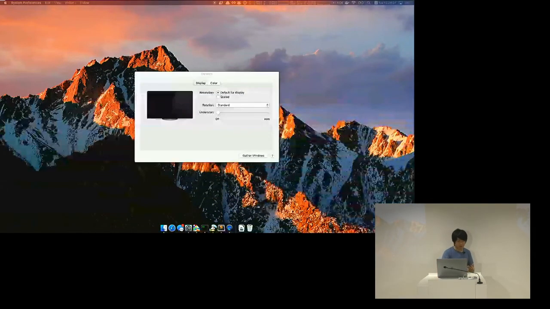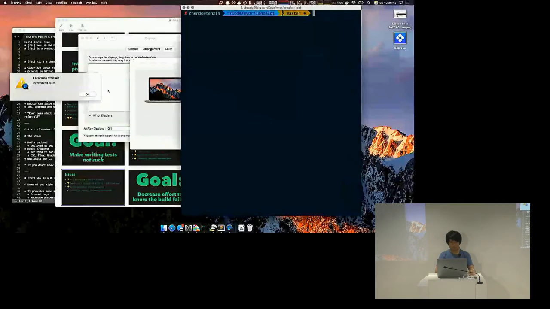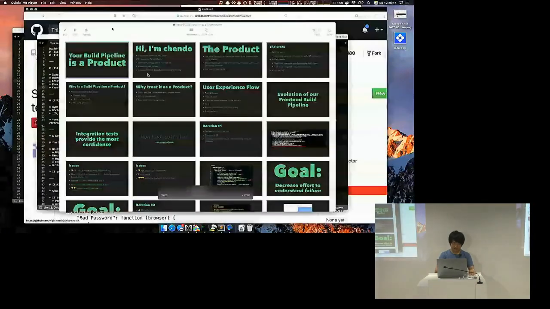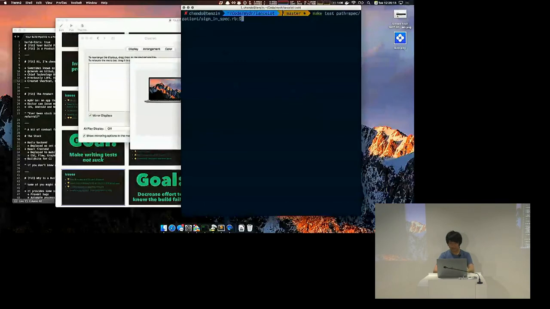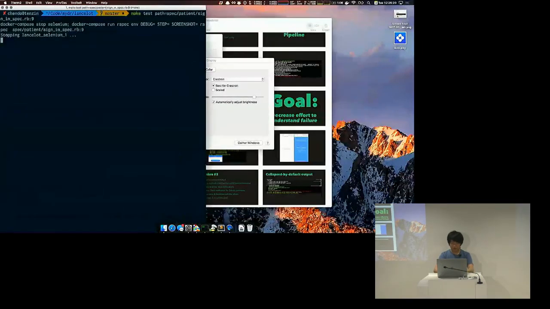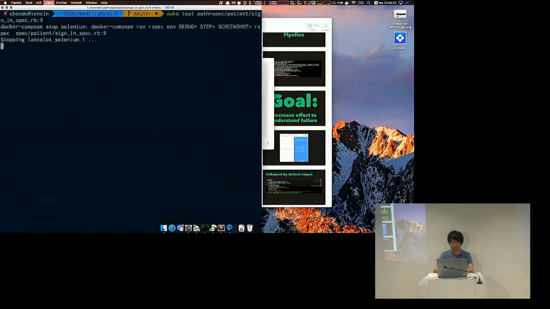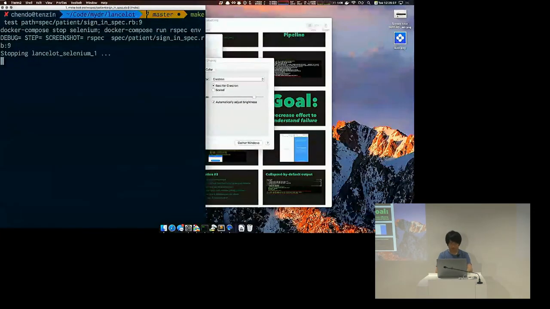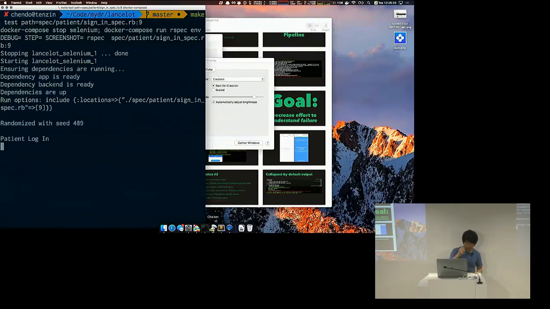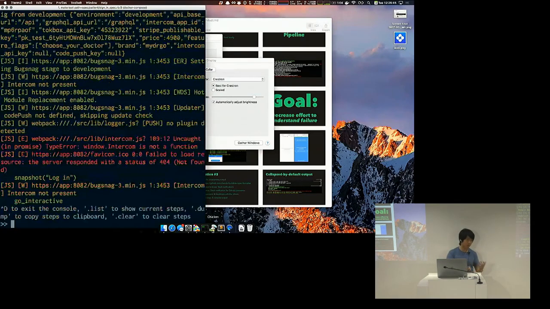I'll quickly show the interactive test running because I think that's very cool and very useful to a lot of people. Can everyone read that? Yeah? So we run our tests inside some Docker containers. We have a separate container for the application running on Webpack. We have the Rails backend loaded in as well. We have Selenium as a separate container. And we have the RSpec test as its own container and the database as its own container.